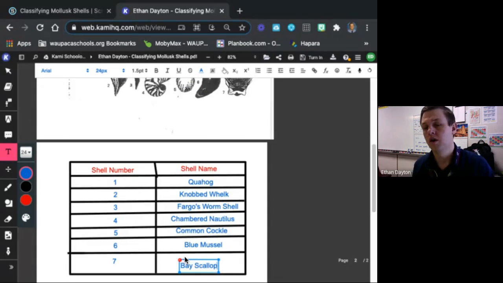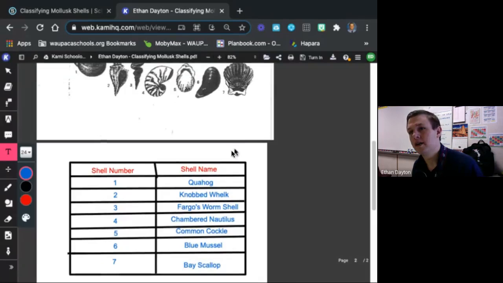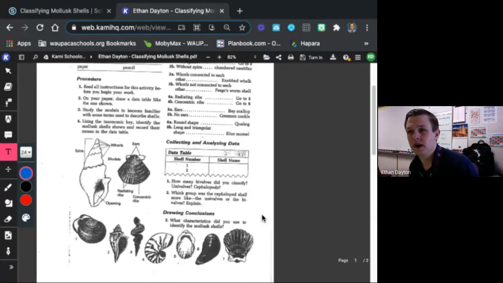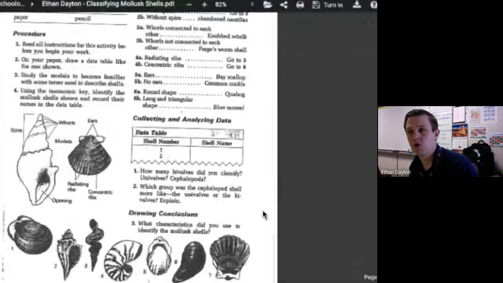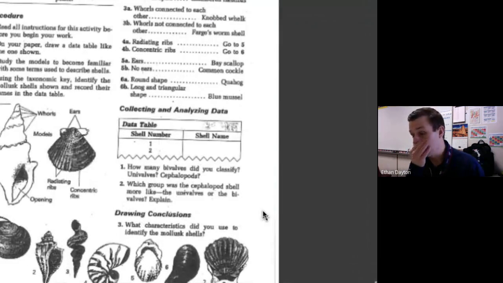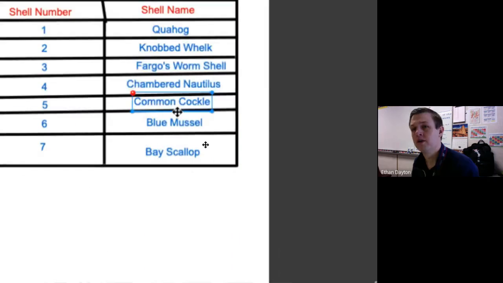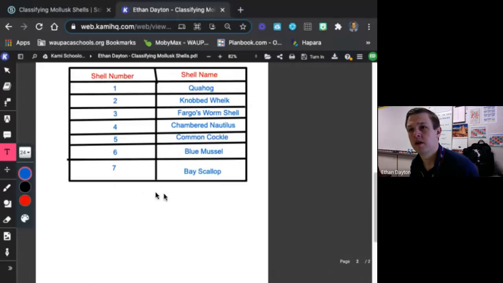Okay. There you have it, everybody. There's your data table. We've gone through all of them. We used our dichotomous key. There's a little bit of a warm-up for shell bingo that we could start on Thursday because we won't have time to get it done today. All right, so let's answer the questions. Number 1. So let's go down here and put a text box and put number 1.